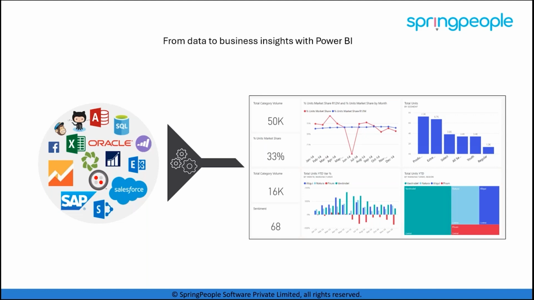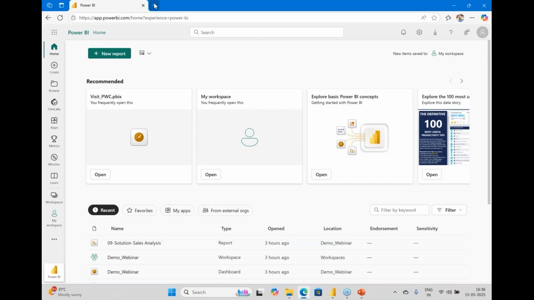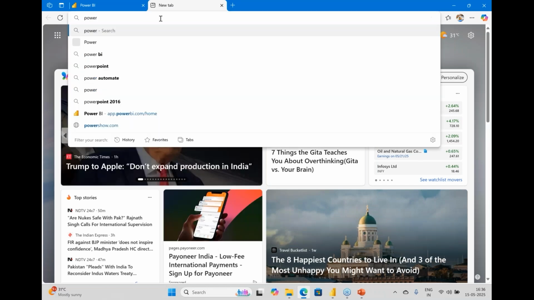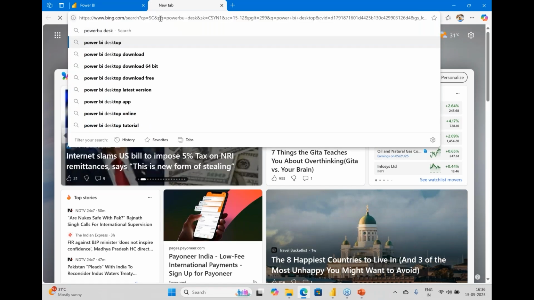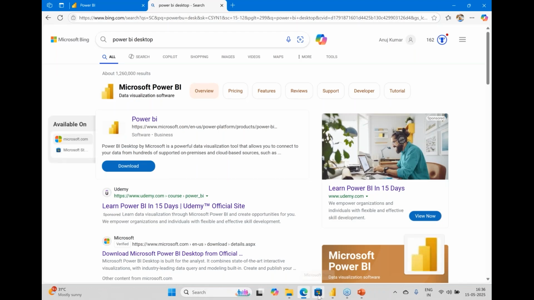The most important thing about Power BI is Power BI Desktop. You can download it from the Microsoft website by searching for Power BI Desktop. It is provided free of cost. You can also get it from the Microsoft Store, but you should have a proper tenant-based ID in order to access it. It makes it much easier.